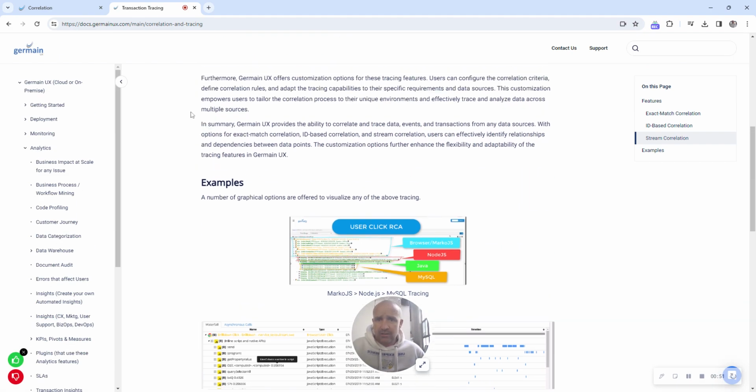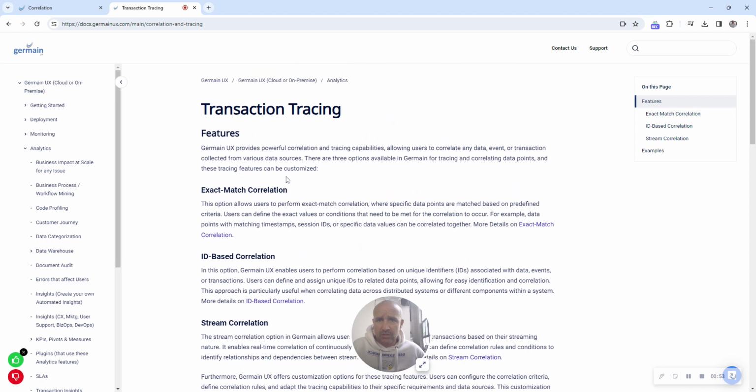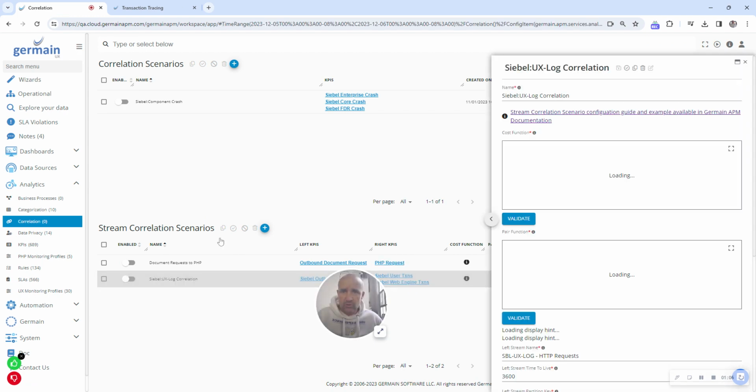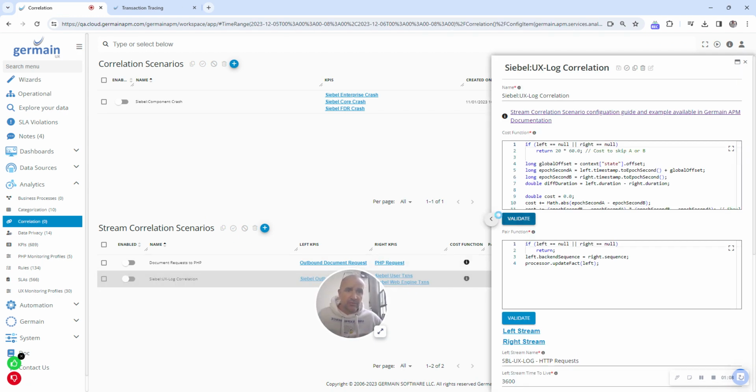This is the documentation that explains a little bit about the three options that you have when you want to correlate transactions. One of them is the one that's described here, the stream correlation. That's for the exact example I've just given you.